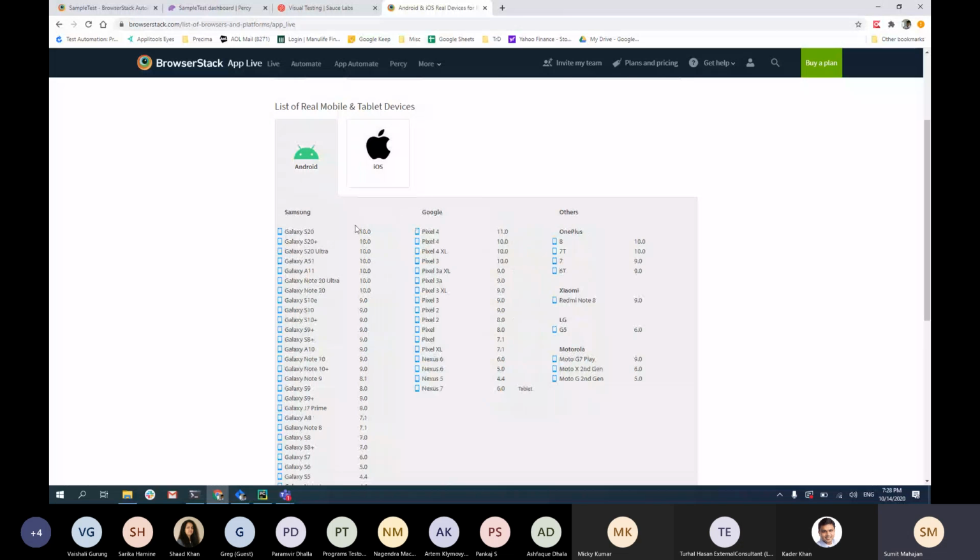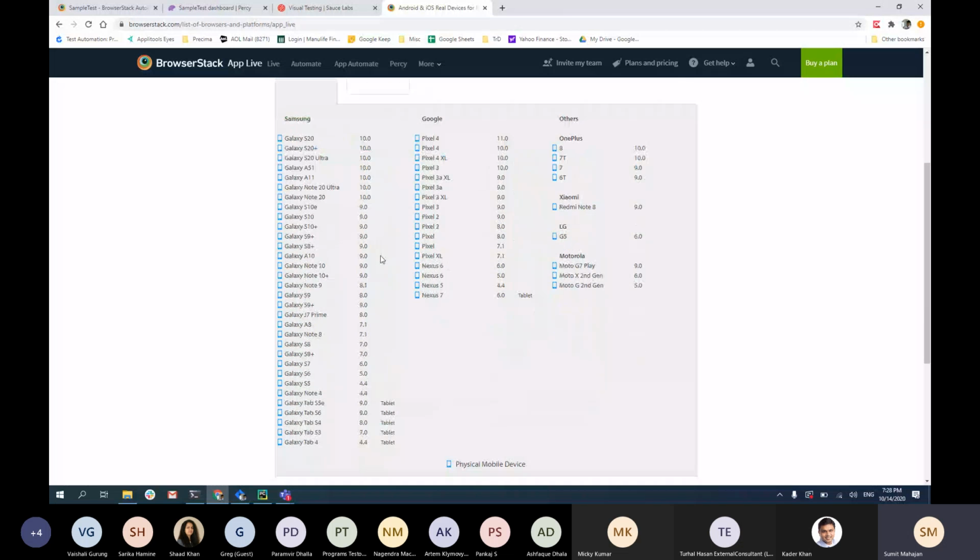Similar with Android, right? So they're running on Galaxy S20, S20 Plus. They're running on 10 version. Pixel 4 is running on Android 11. So all those different kinds of things you can do without actually having to do it on a real device, right?